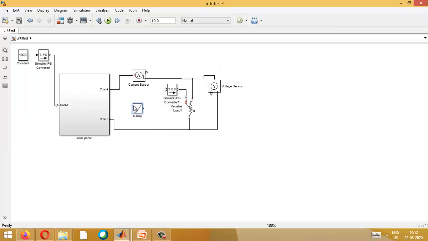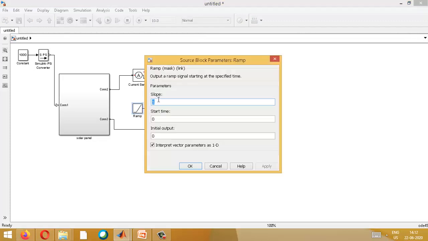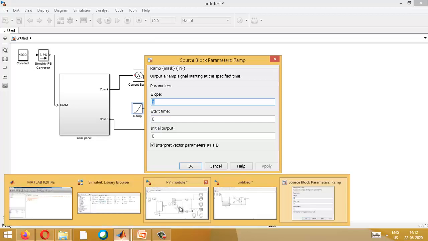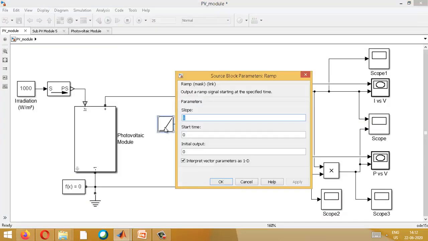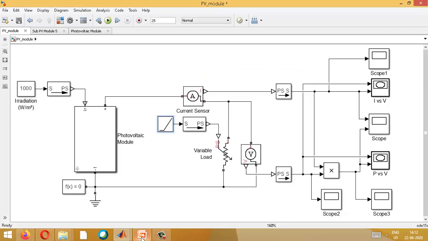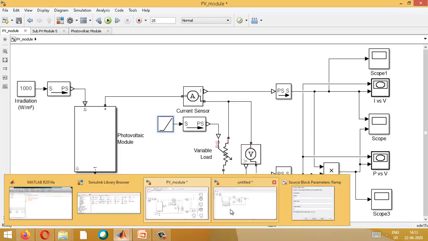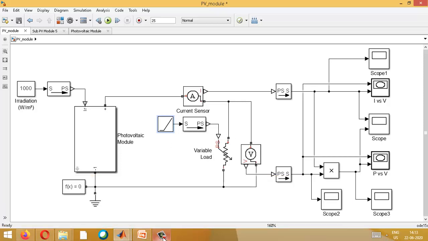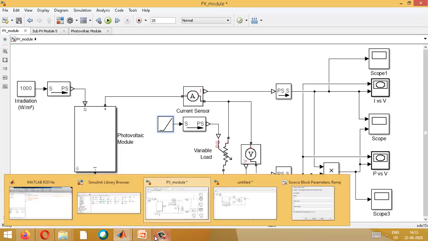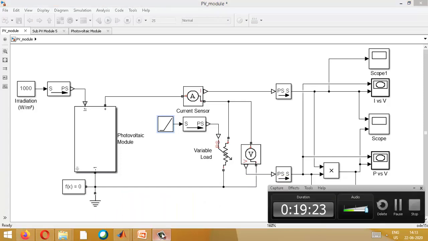Now you connect this ramp. The ramp has initial slope 1, start time 0, and initial output. So we have connected a slope to it. Next we have to connect the various outputs and try to view the result. That is our next step.